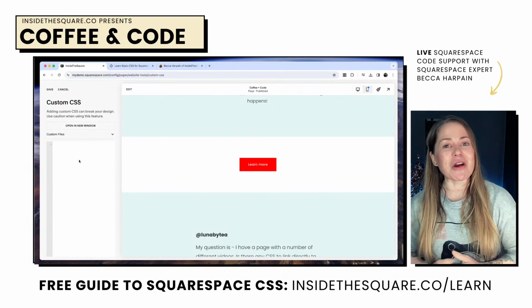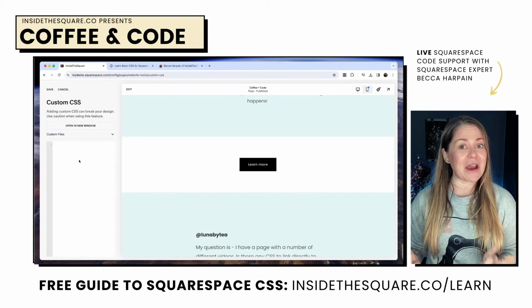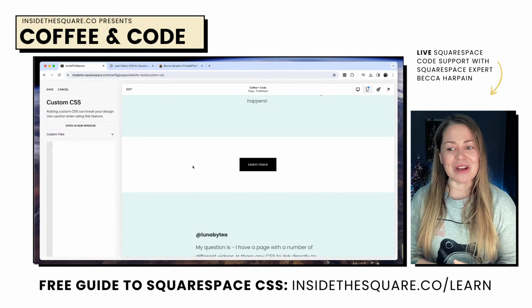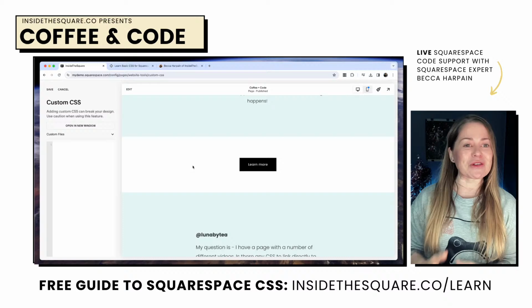I love talking about targeting tricks. That is the tip of the iceberg, my friend. There's so many more targeting tricks that you need to know about custom code for Squarespace.